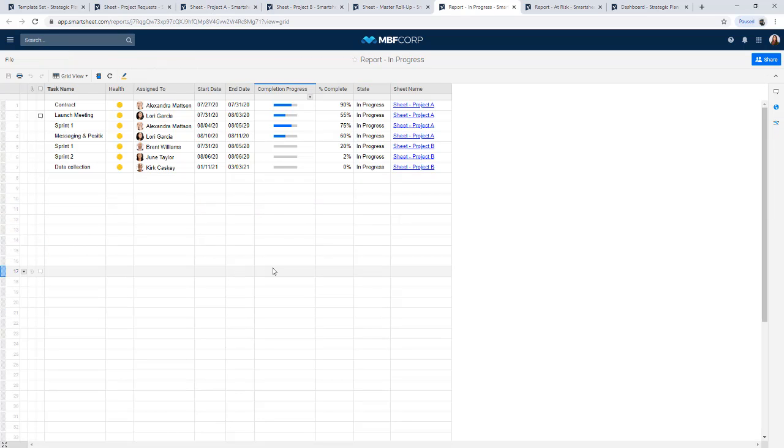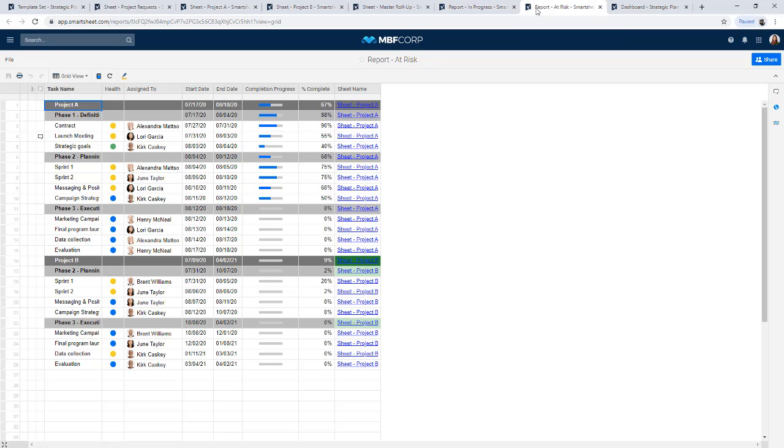So reports are great for, again, managing work across multiple sheets from one view, or answering business questions. Notice I also have an at-risk report here where I'm pulling all of the at-risk items from both my projects, and I want to see where those at-risk items lie within each phase. So reports, again, give me a great way to display the information that I want from across multiple sheets in a scalable way.